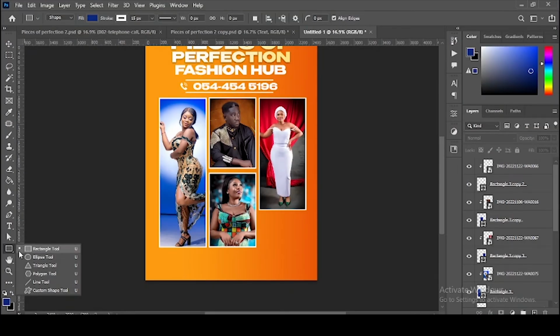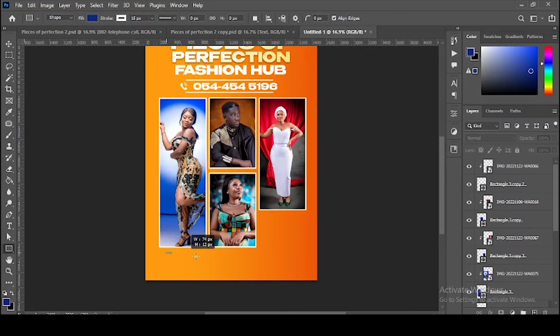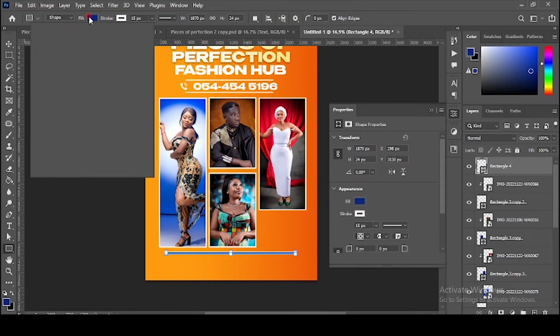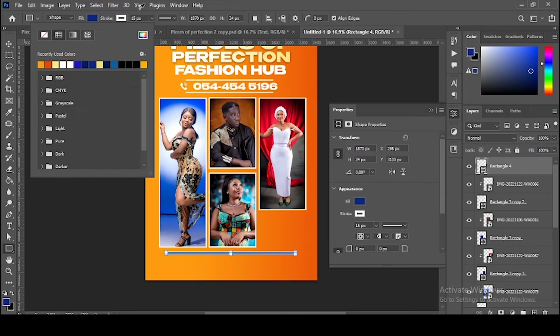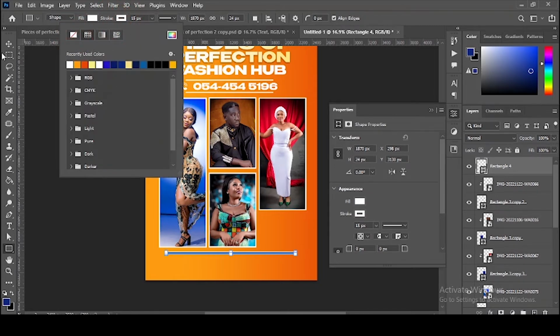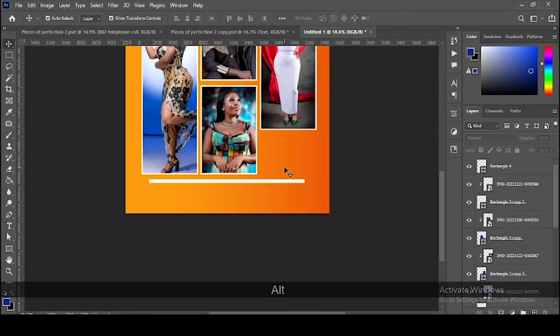Alright, so from here, with the help of my rectangle tool, I'm going to draw a line to divide the items and the details that I'm going to add at the bottom. I'll make sure that this one is filled with white, and also with no stroke. So this is what I'm going to have at the end of the day.